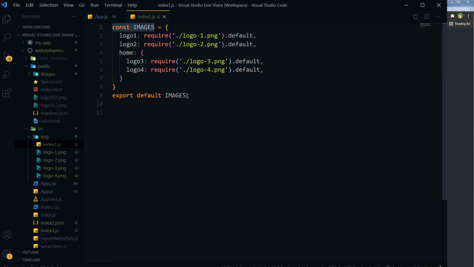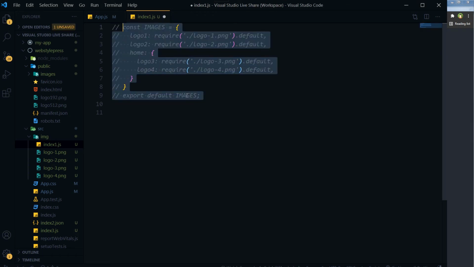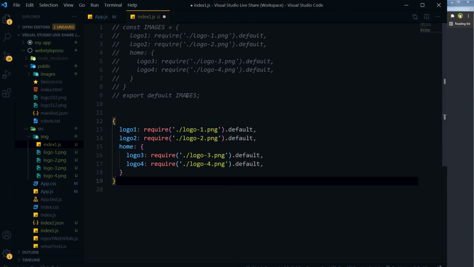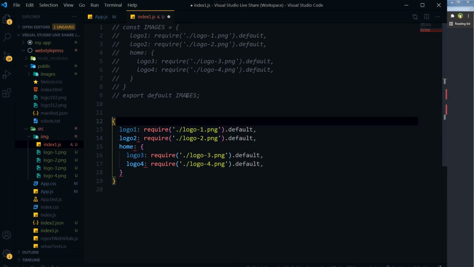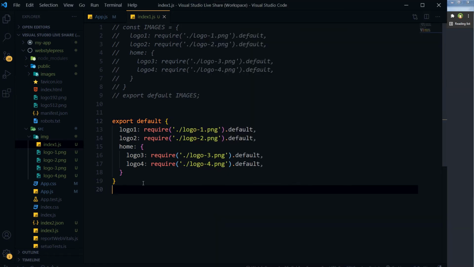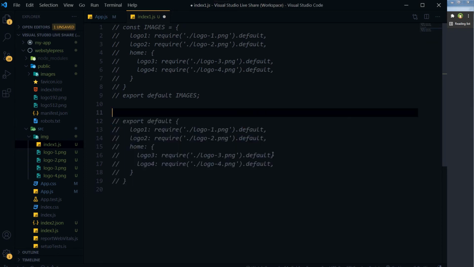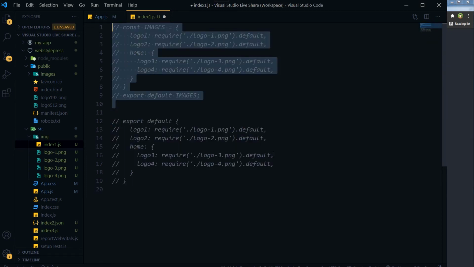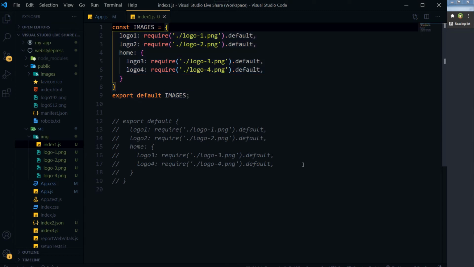If you don't want to declare this const here, this method will also work. Just use export default, save, and this method will also work. You can use this export default or this, both are kind of the same.